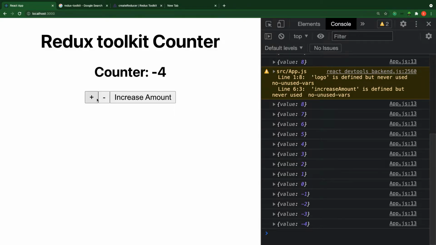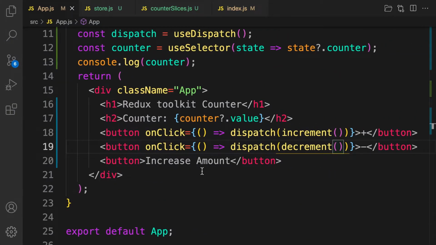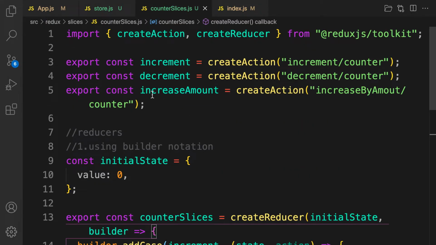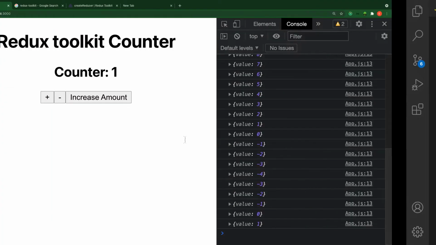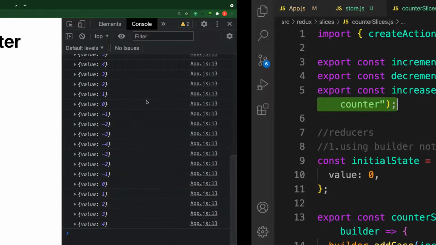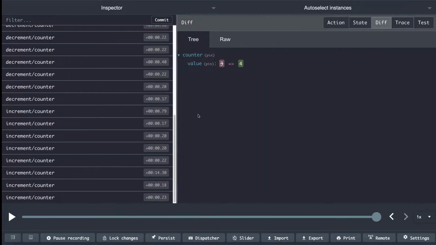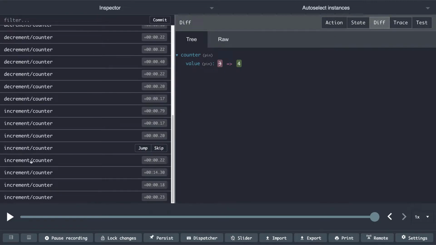There we go, increment. Now, how can we pass a payload to our actions? This is all we need to create an action: just assign a variable and then pass your action type. If you click on increment and go back to our dev extension, you can see that the actions are being called here, and the string you pass in becomes your action type.